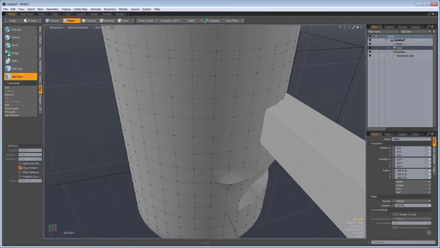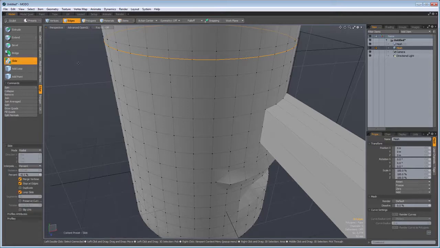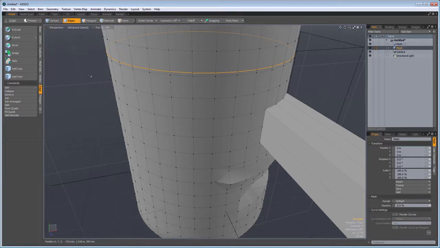Now if I say Add Point, I can go in here, click on an edge. I can drag that wherever I want it. Spacebar to drop the tool, and we've added a point to our edge. Now I'm going to select an edge loop by double-clicking on it. And then if I hit the Slide tool, I can just slide that edge loop up and down on my mesh and put it exactly where I want it. And I'll hit the spacebar to drop that tool and deselect that loop.